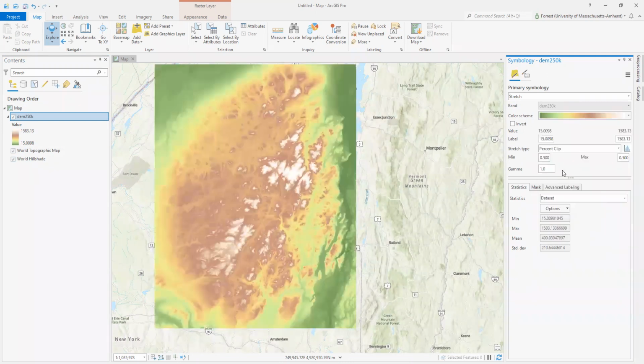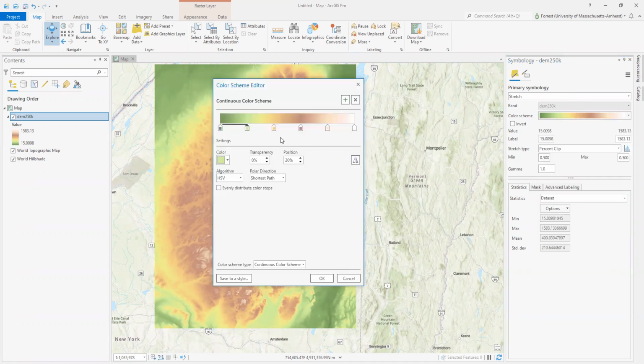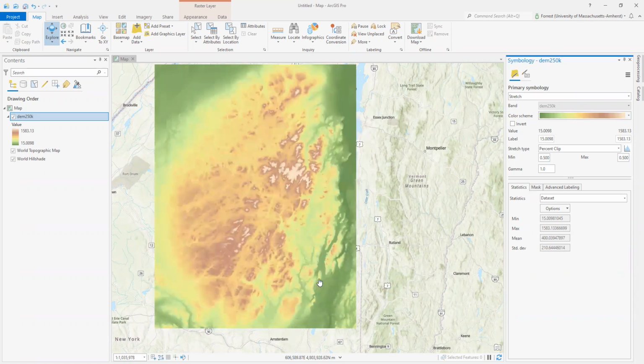Let's try elevation 4. Why not? It looks maybe a little bit more familiar for elevation. We could always edit these too if we wanted to. We could format the color scheme. We could chop off one of these markers if we wanted to. Take away that white. There we go. See the idea. You can play around with it as much as you want.